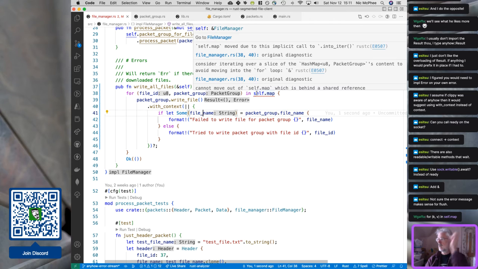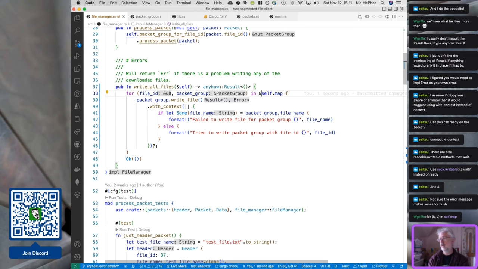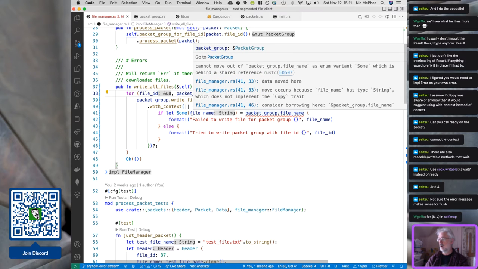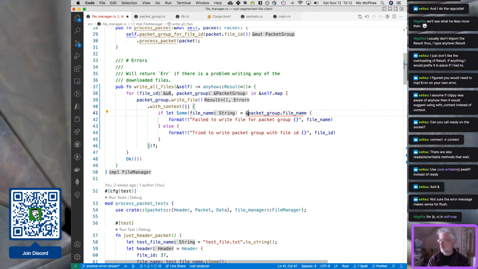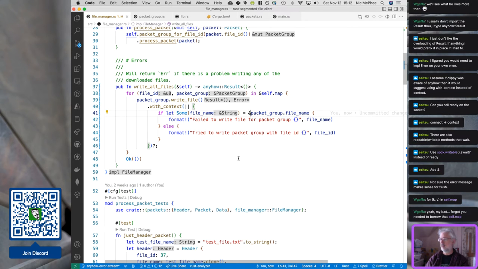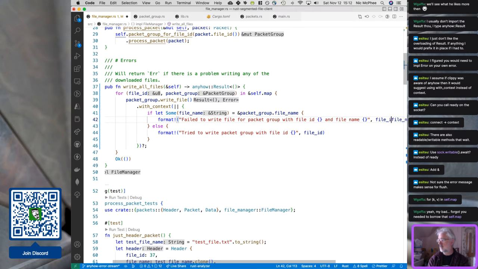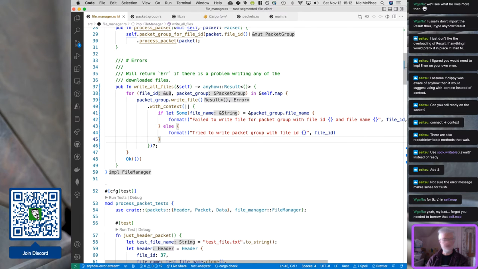And why are you grumpy? So if I just do an ampersand. Okay. Now, consider borrowing here. That'll be fine. I don't need to own. There we go. Awesome. So, with file ID and file name, and we'll go ahead and put file ID in there as well. And that, in theory, should give us something useful.